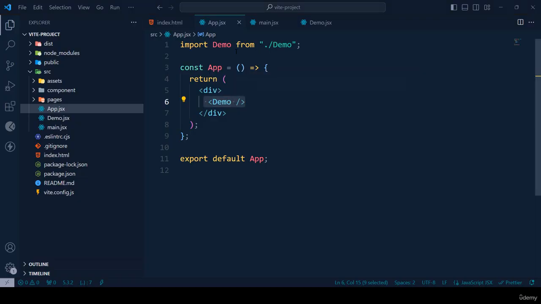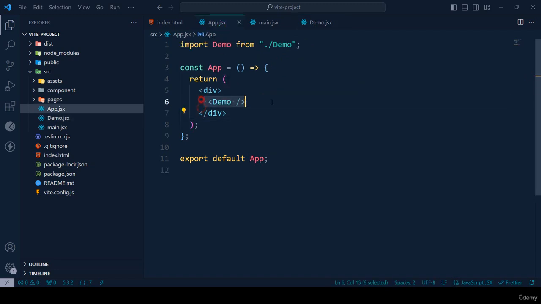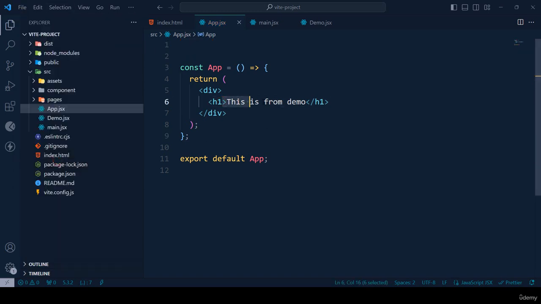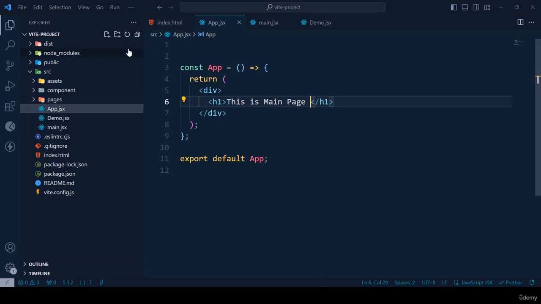Okay, so right now in that area I simply want to load our App related rendering data, so we don't need our demo. Here I want to remove it. Now click Save All. Now that should display "This is main page". I make it as "This is main page". Now if you click Save All, that should be auto updated as "This is main page". Great.